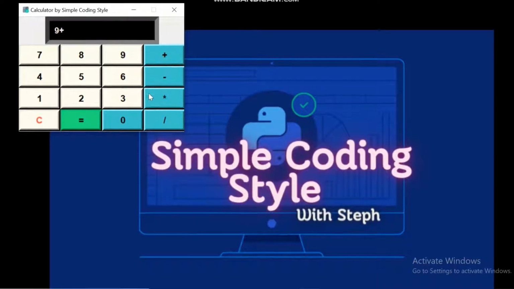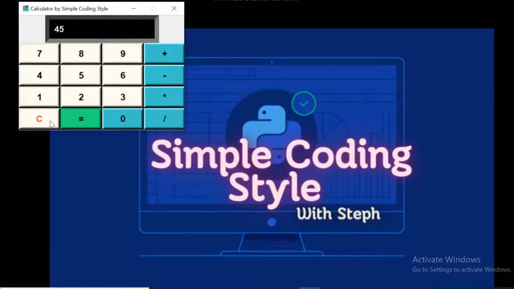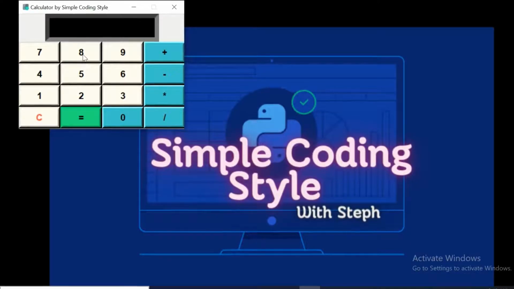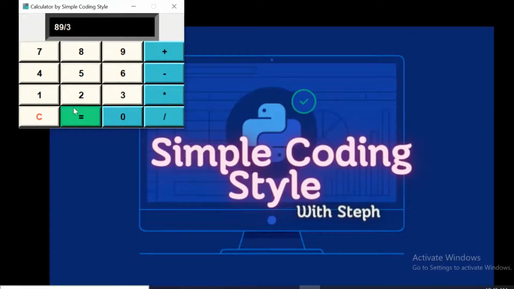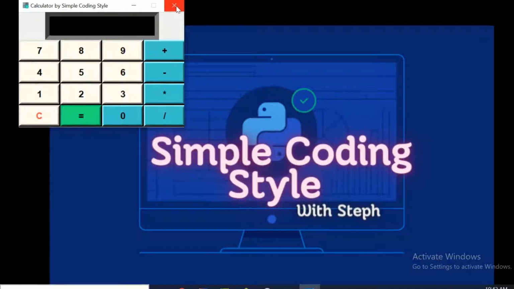Okay, so let's play around with the buttons. Working. Working. And this, it's working. Our clear button is working as well. This and this. Okay, so they're all functional. Okay, so this is what we're going to do today.